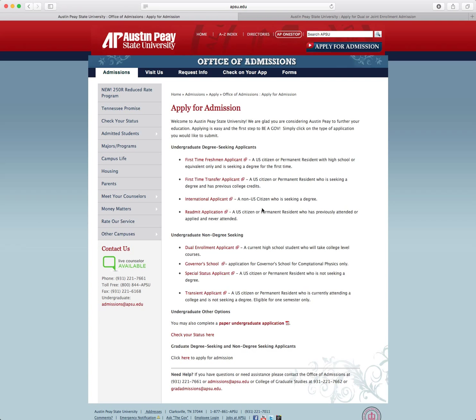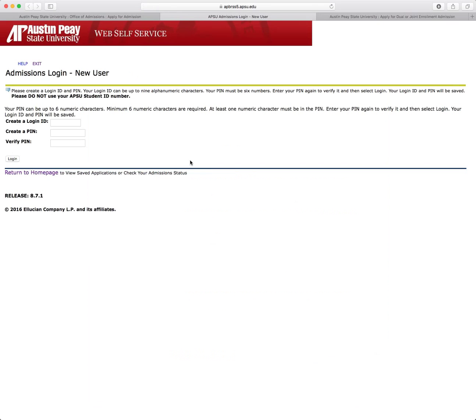You are now on the page from the Office of Admissions. Go under Non-Degree Seeking and click Dual Enrollment Applicant. You have to create a login ID and PIN as instructed, then log in. Be sure to keep this login and PIN for future use.